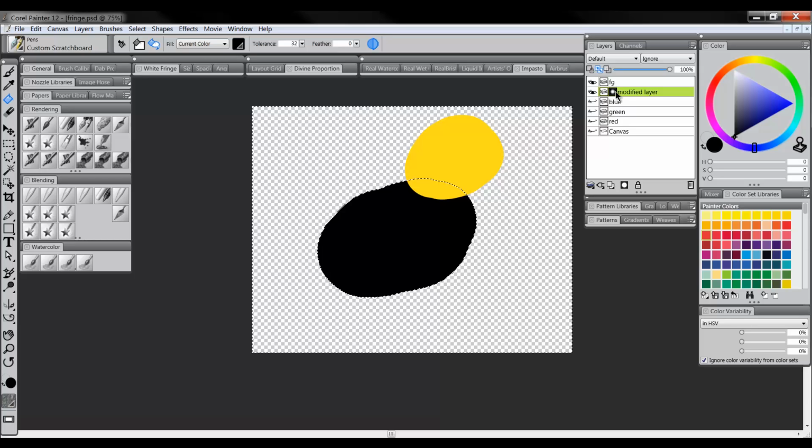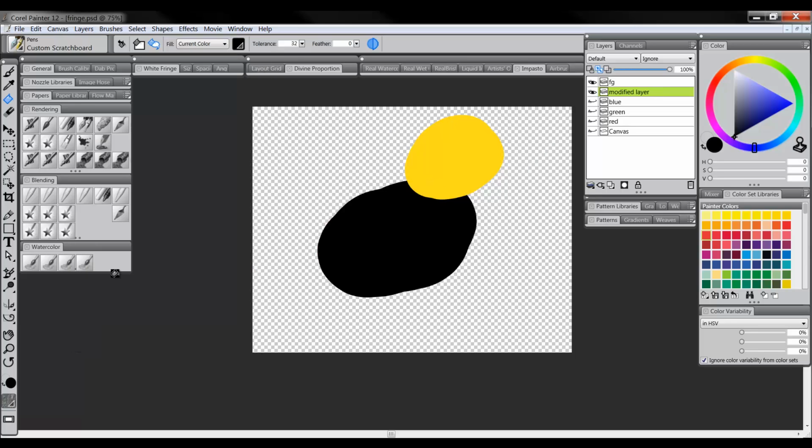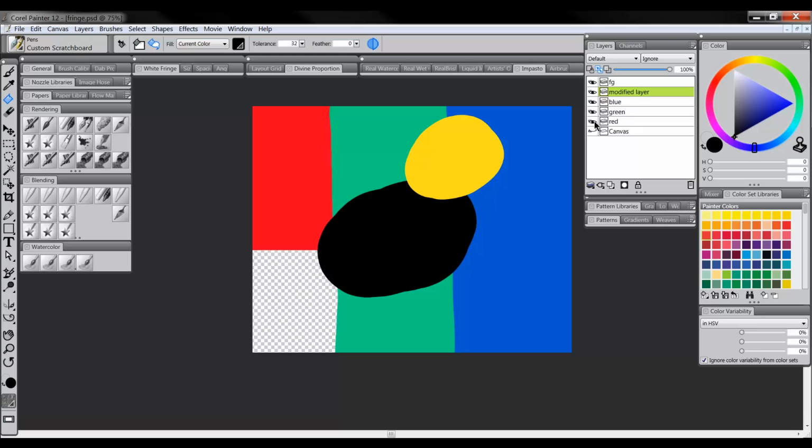So what we'll do is we will apply the layer mask. So we can go to Layers, Apply Layer Mask. That just adds the mask. It basically just cuts out this background, and then we'll do a select none. That removes this little active selection here. And we can turn our background layers back on if we want. I just turned them off for example's sake.